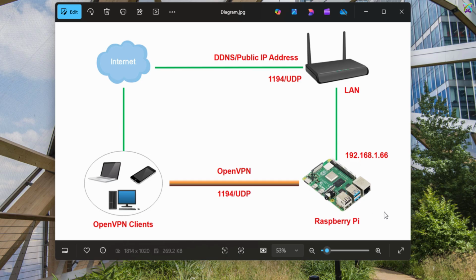First, let's take a look at the diagram to understand how the OpenVPN system works. Here, the Raspberry Pi acts as the OpenVPN server connected to your home network through the router. From the internet, devices like laptops, phones, or PCs, referred to as OpenVPN clients, will connect to your home network through your public IP or DDNS address. The router forwards the 1194 UDP port to the Raspberry Pi to allow VPN connections. Once connected, all client devices can securely access your internal network as if they were physically connected to your home LAN.